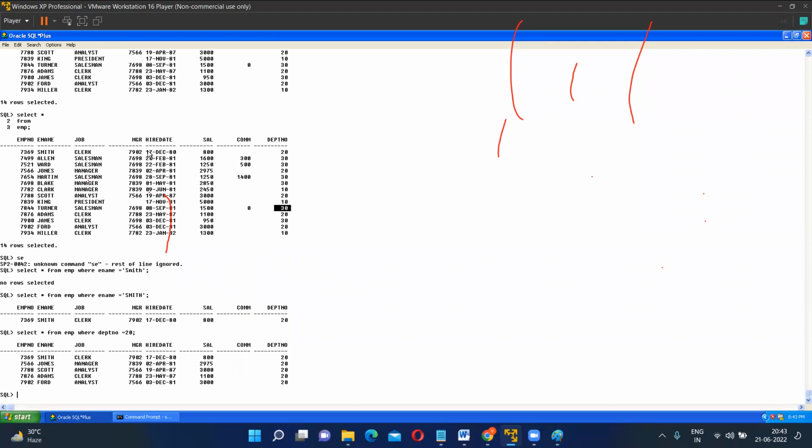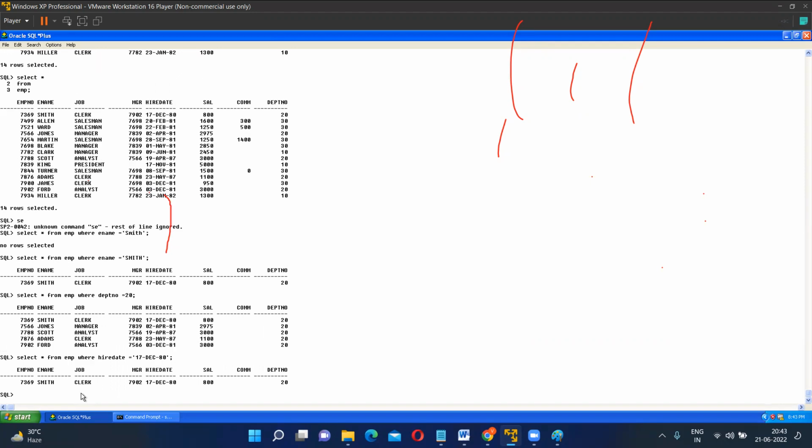So if I want 17 December 80, what will be the query? Can someone tell me? Select star from table EMP where hire date is equal to 17 December 80. Single quotation or not? Yes, single quotation, it is needed.